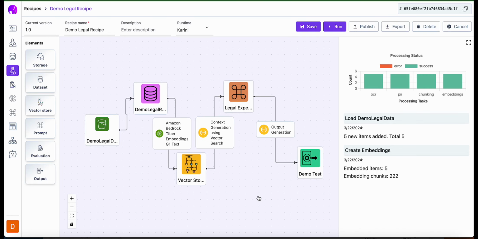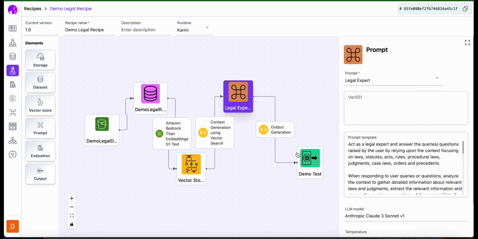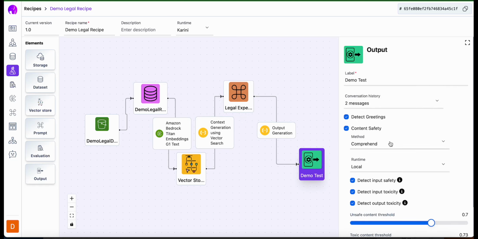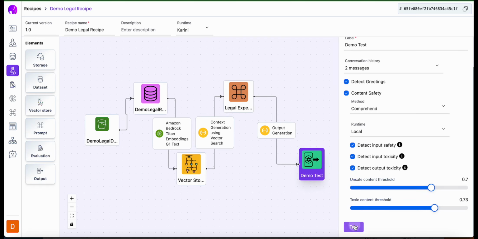So my recipe run is now complete, and you can see the statistics of the data pre-processing steps that took place when the data ingestion process was running. Also see how many documents were processed and how many chunks were created. Once that is done, all we have to do is go ahead and test our demo application.